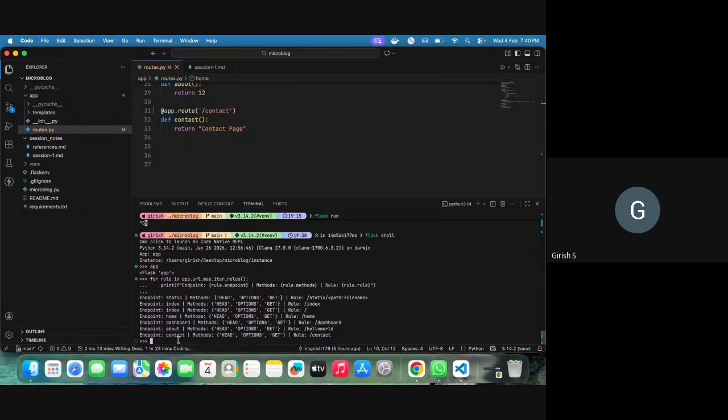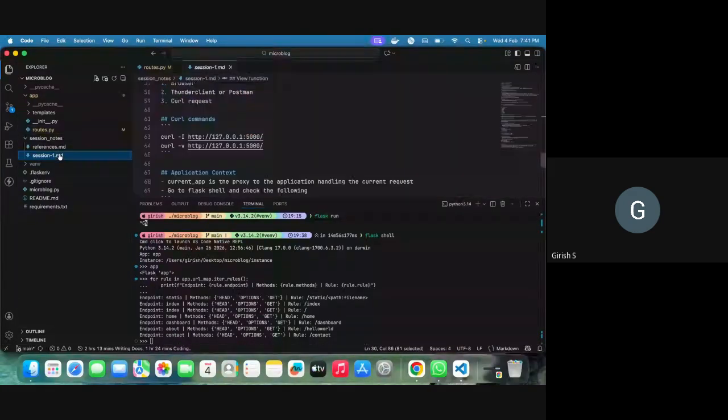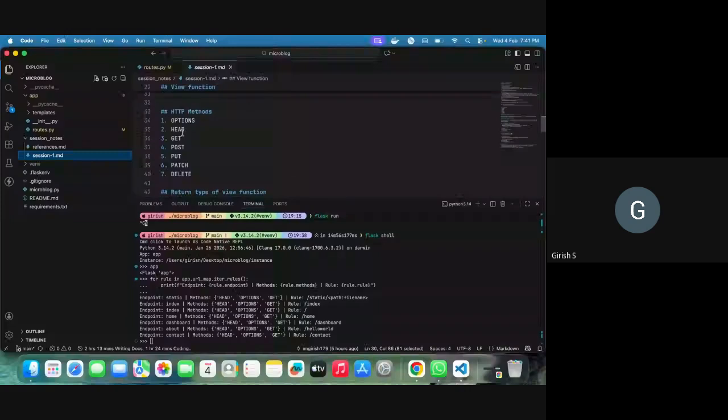Okay. Now let me discuss these methods. These methods are part of your protocol. At a high level, this application is running based on the HTTP protocol. HTTP stands for Hypertext Transfer Protocol. That is the way we send a request and receive the response. One of the HTTP methods, we can list down the possible methods: options, head, get, post, put, patch, and delete. We have a lot of other methods, but these are very common.